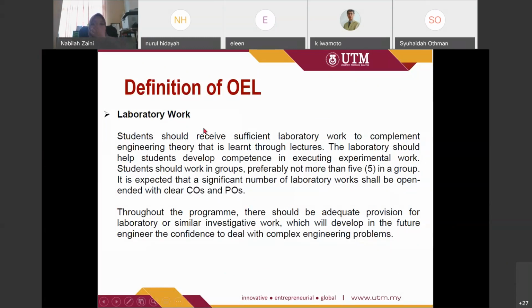We expect that from this open-ended laboratory, students should receive sufficient laboratory work in order to complement the engineering theories learned through lectures. You have learned the content of this lab in lectures during your previous semester in organic chemistry. So now, in this course, you are going to conduct it practically.